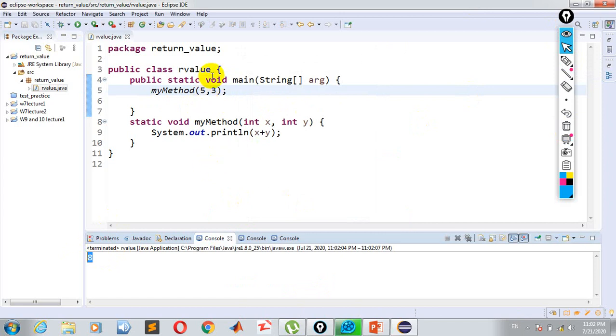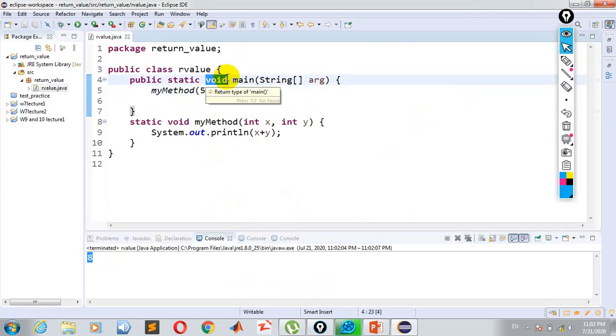So now here I used the void keyword. Void means there is no return type.